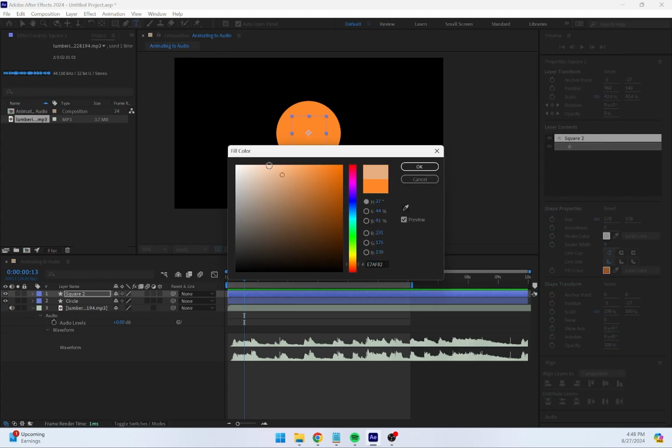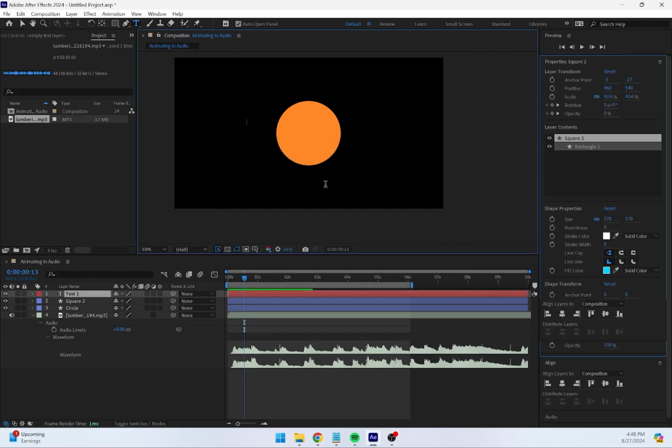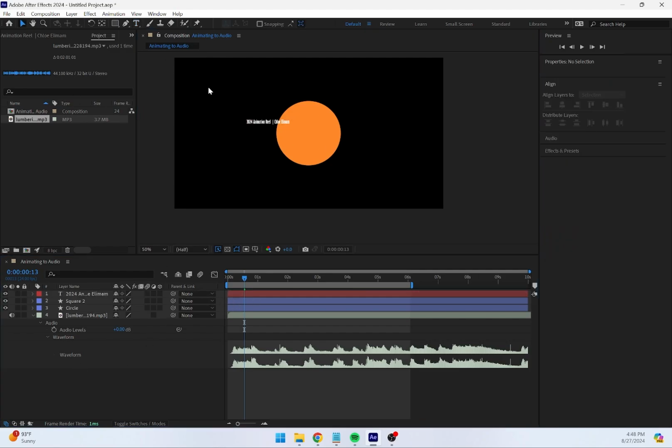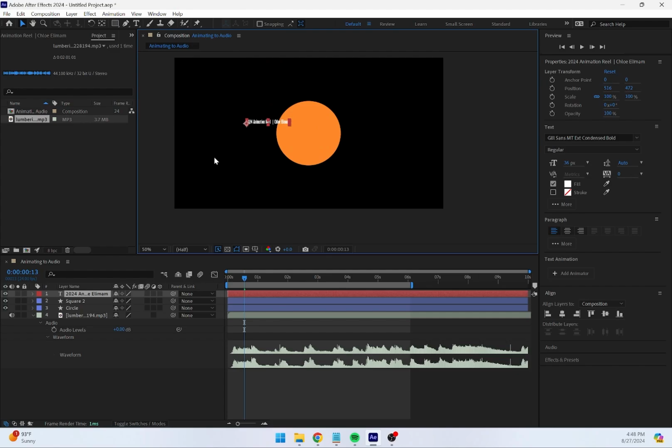So I want the text color to be, let's do it in kind of a blue. And I'll say 2024 animation real fully, oh man. Alright, so, let's center that on the composition. And while we're at it, let's move that anchor point so that it's centered, holding control. And we'll hold our pointer.